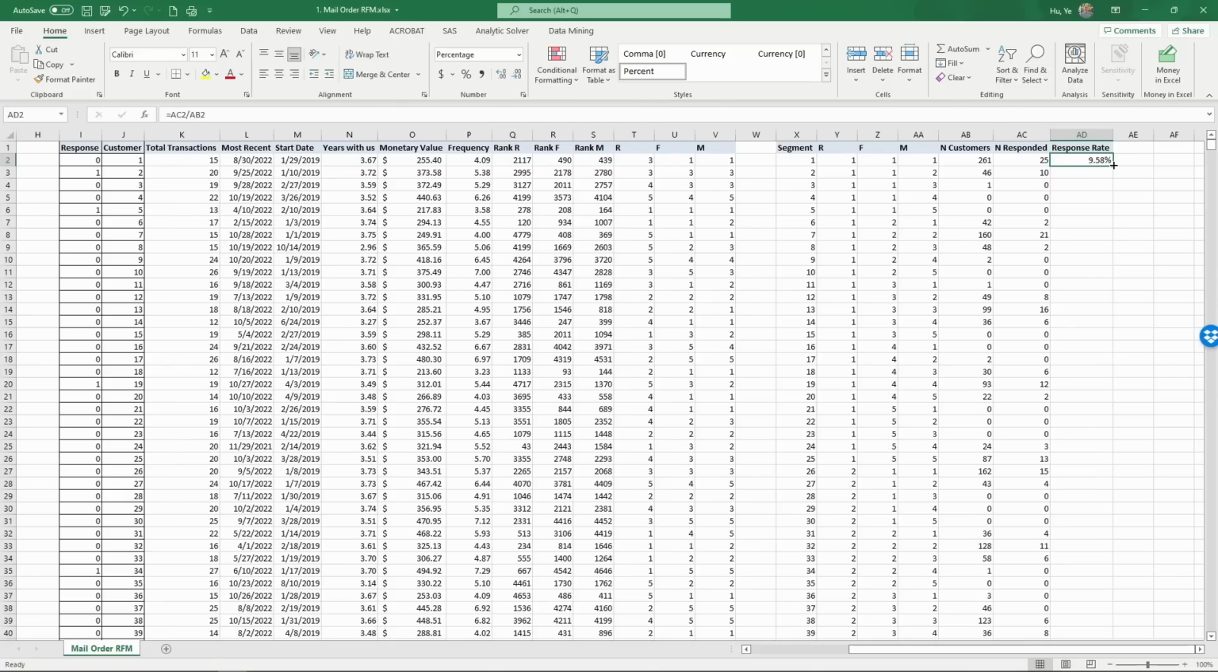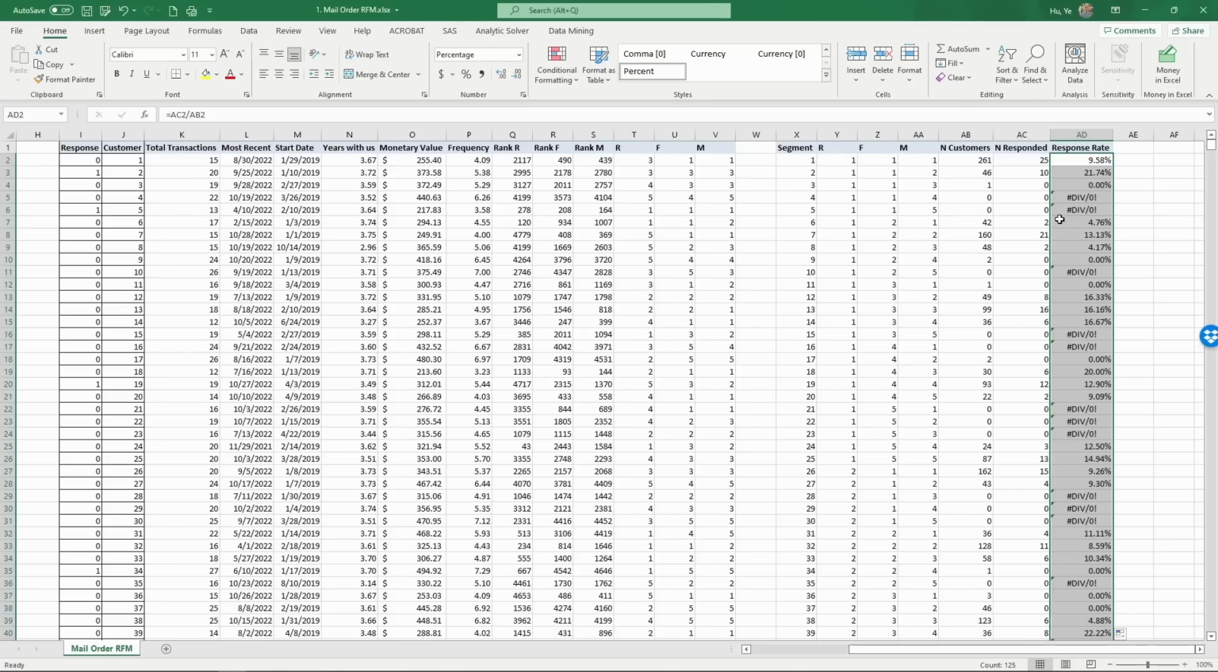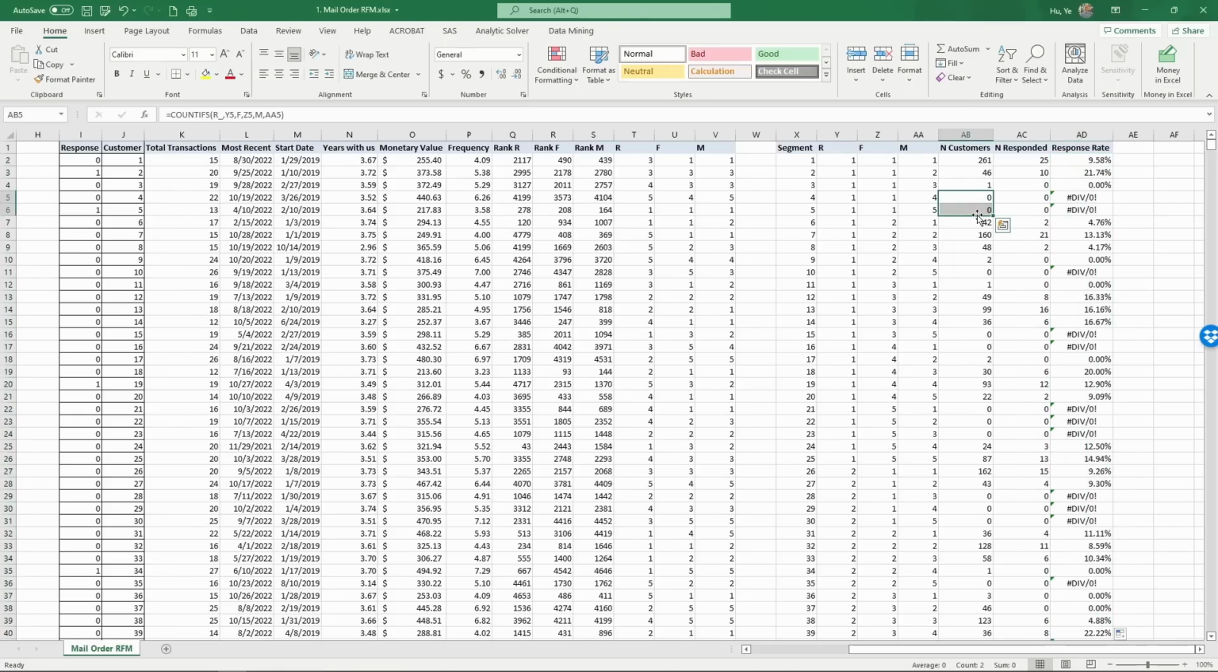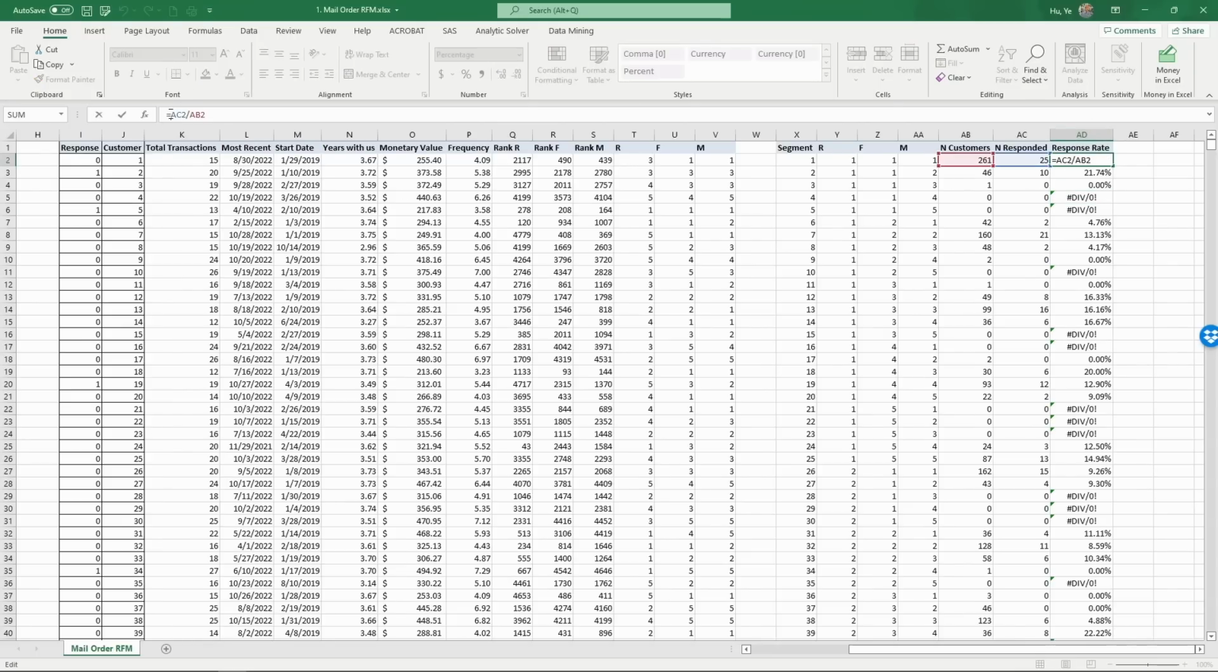But when you copy it, you're going to see a lot of divide by zero errors because there are segments where you have no customers. It looks very annoying, so let's clean this up. Go to the first one and add an additional formula that helps us clean this up. The formula is called IFERROR.